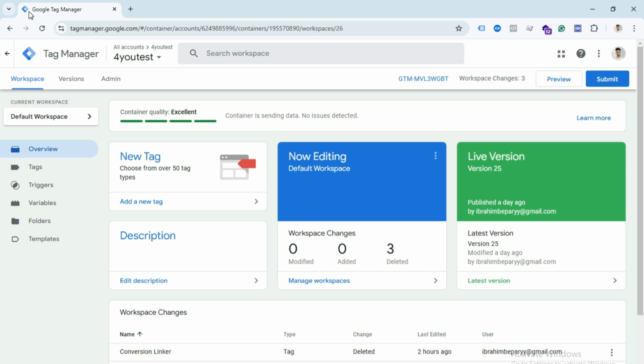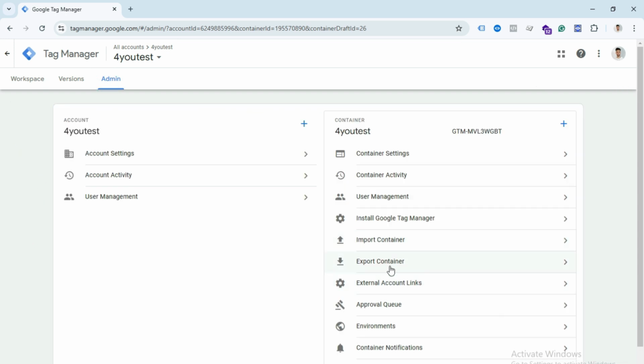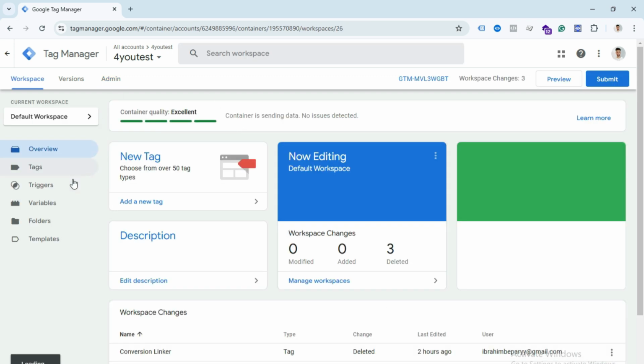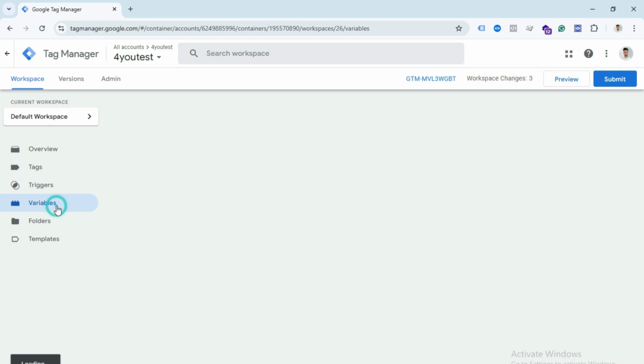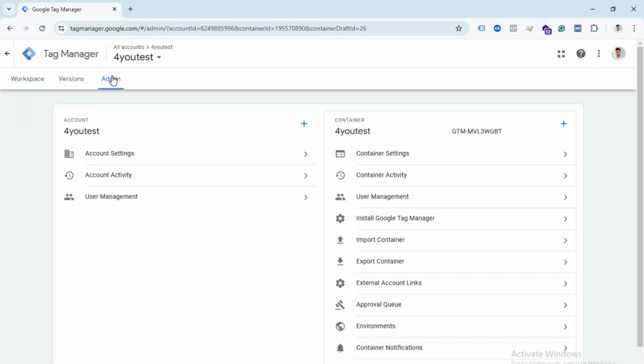Let's start with exporting a container. First, open your Google Tag Manager account, then click on Admin. Here you can see Export Container and Import Container. Now I'll show you how you can export your container. I hope you have set up tags, triggers, and variables in your GTM container, and you can see here we set up some tags, triggers, and variables. So now let's see how we can export our container.